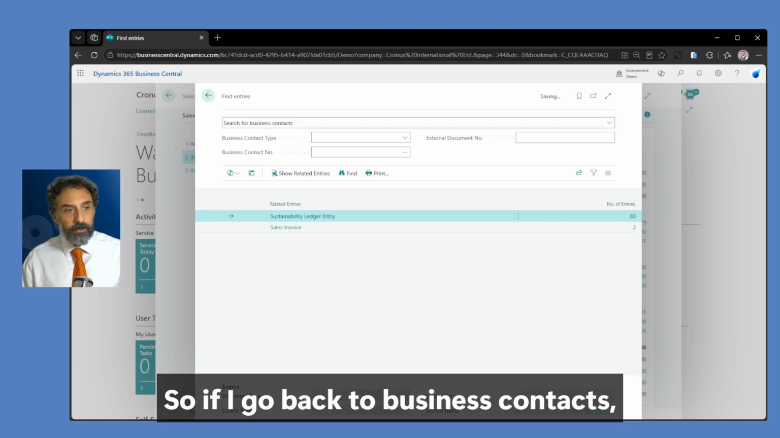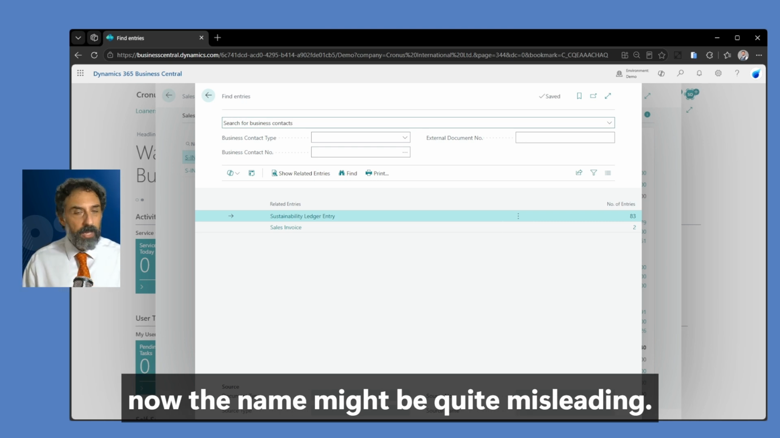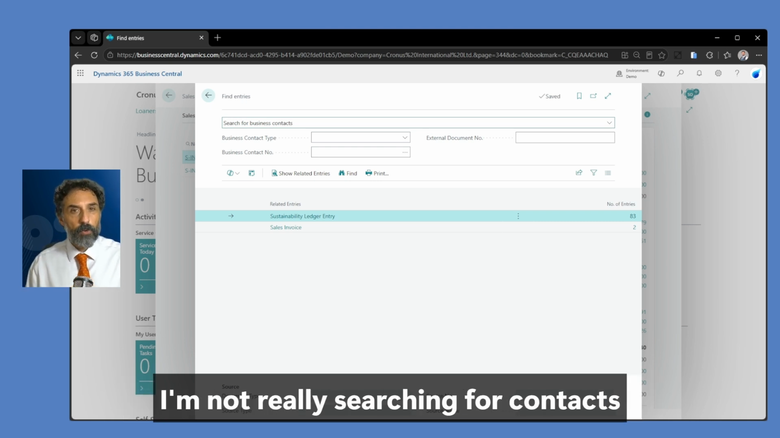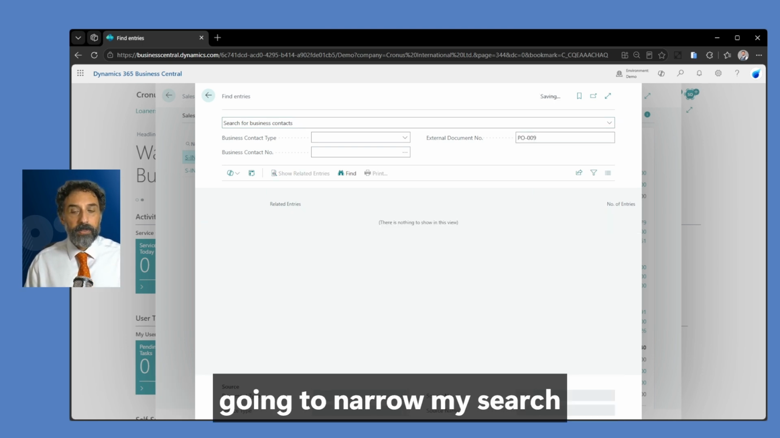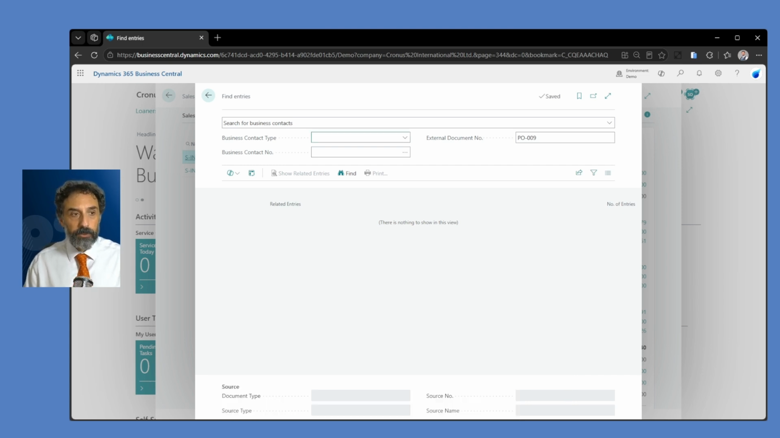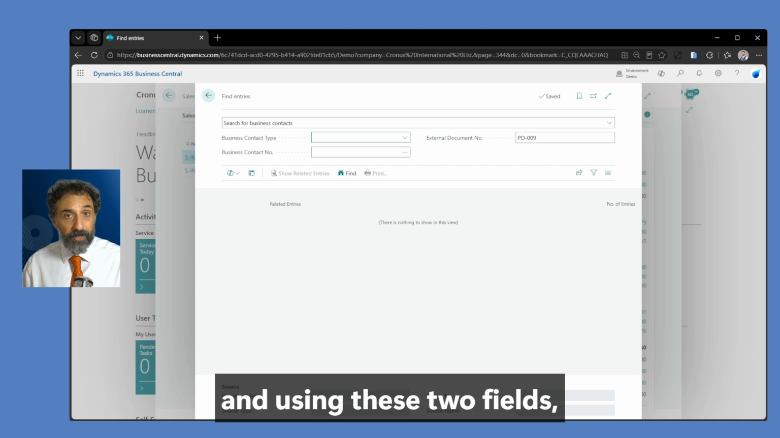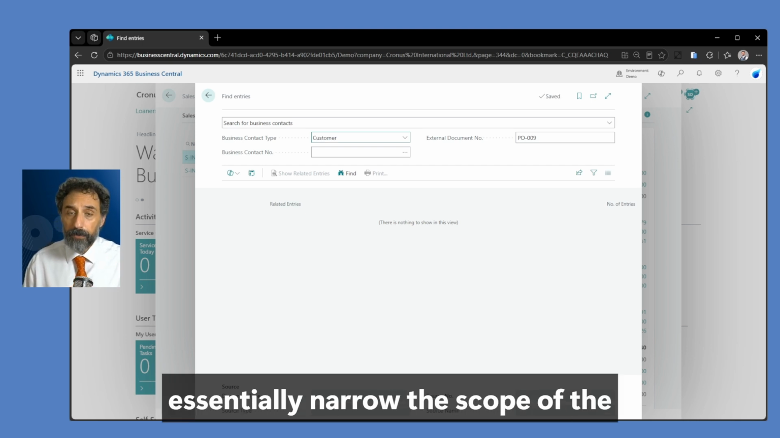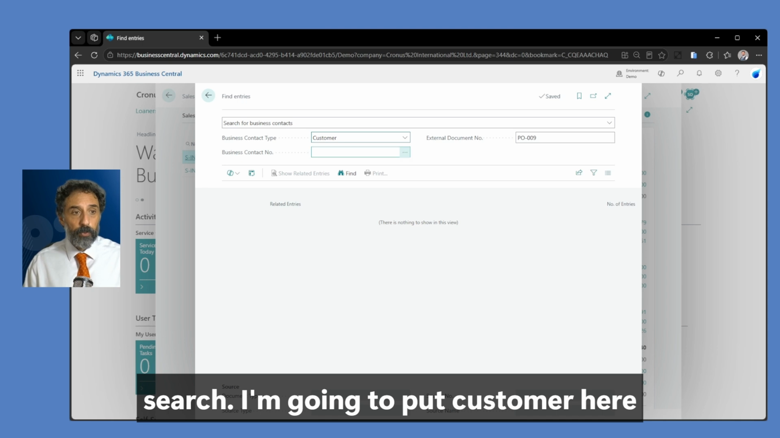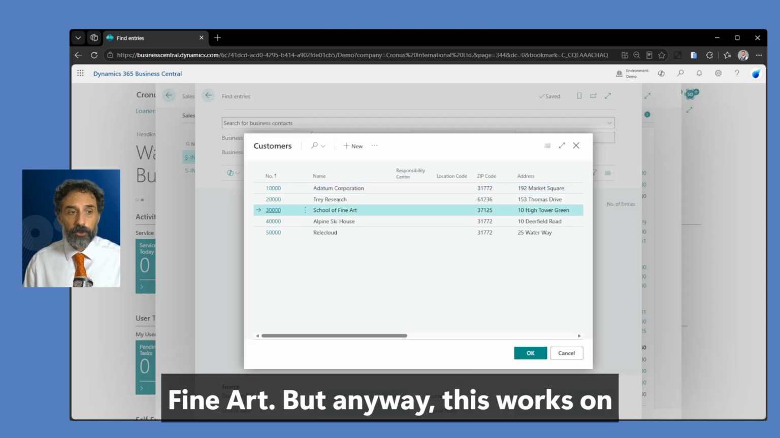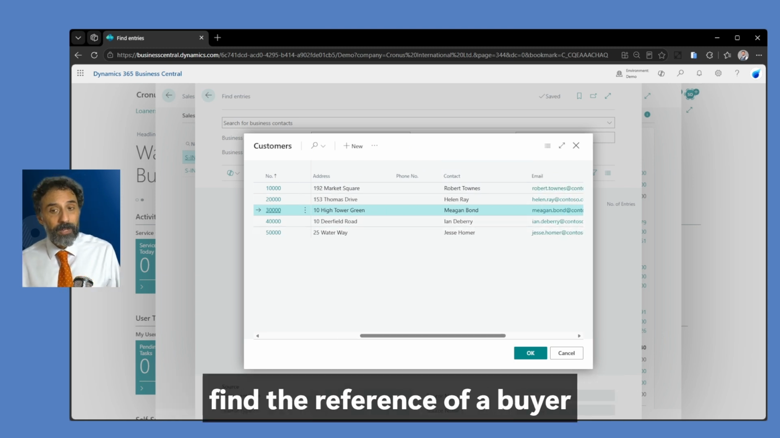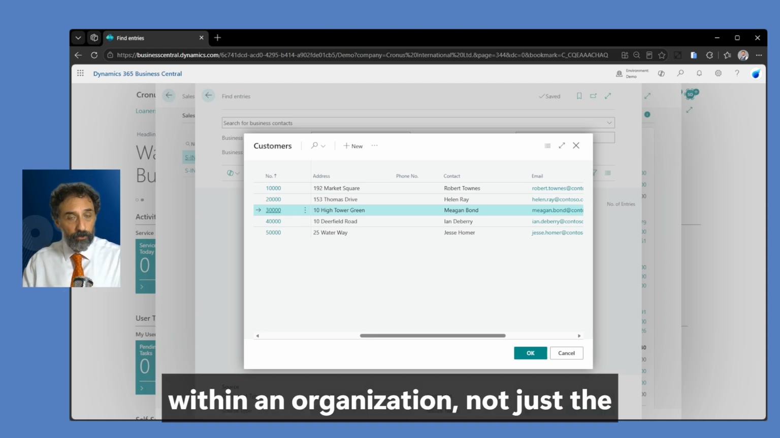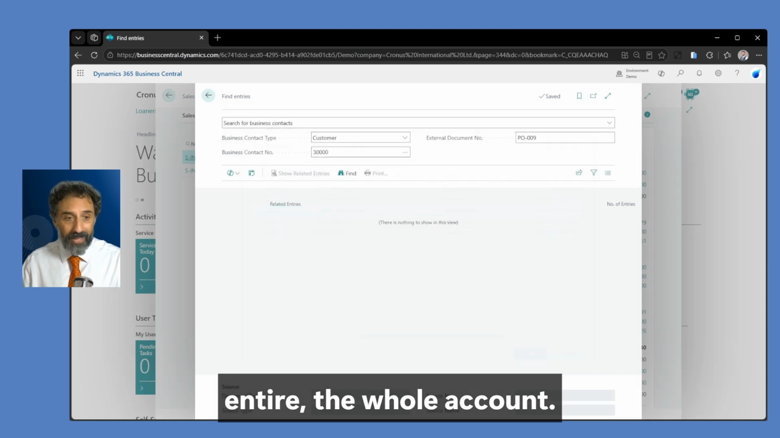So if I go back to business contacts, now the name might be quite misleading. I'm not really searching for contacts here. I'm searching for the external document number, but I'm going to narrow my search using these two fields, essentially narrowing the scope of the search. I'm going to put customer here, and then I'm going to select School of Fine Art. By the way, this works on contacts too. So you might actually find the reference of a buyer within an organization, not just the whole account.